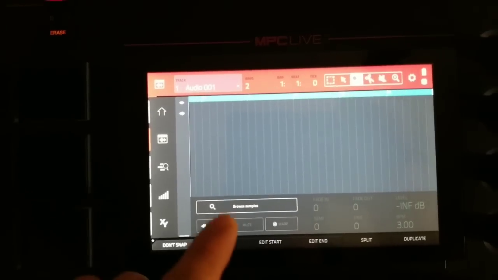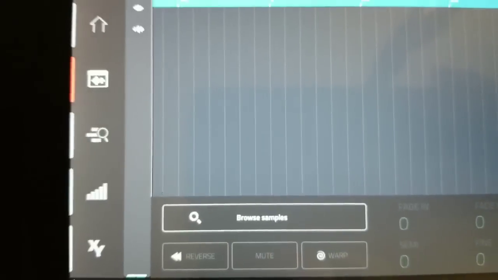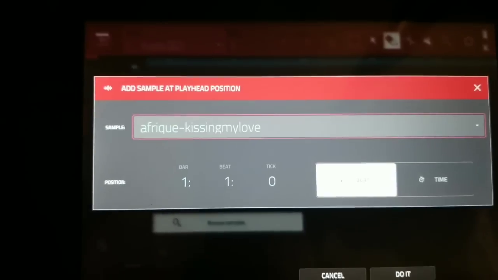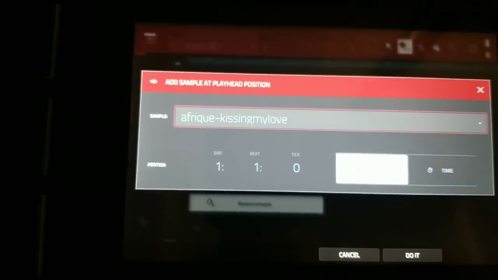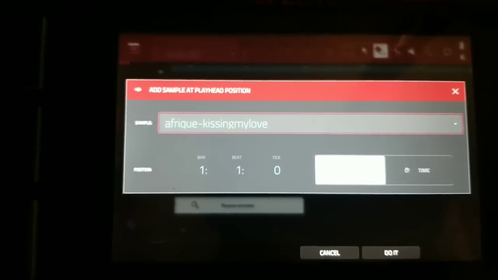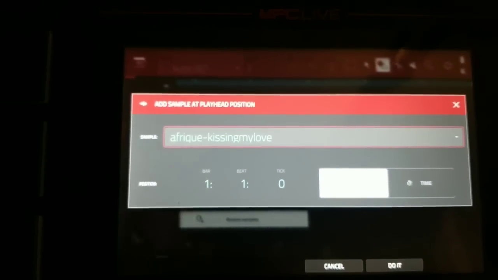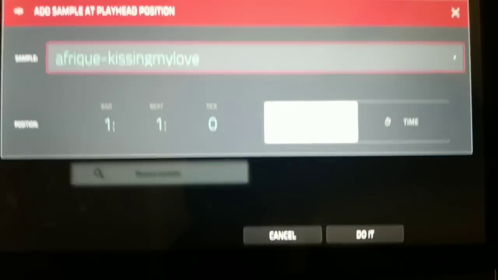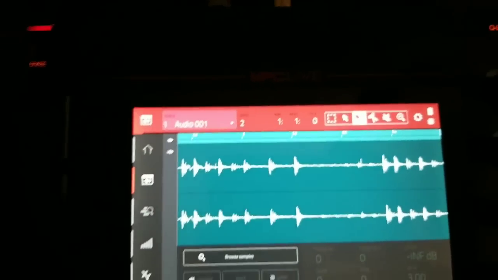To get a sample in here, we just go to Browse Samples. I'm going to do that real quick one more time. There's a little button down here that says Browse Samples, and it'll show you all the samples that you have loaded up in the memory of the MPC Live at that moment. So it's not your hard drive, but it's what is loaded within your project, or your flash RAM, I guess that's what you'd call it. So I have my drum break right there. I'm going to go ahead and hit Do It, so it brings it in.